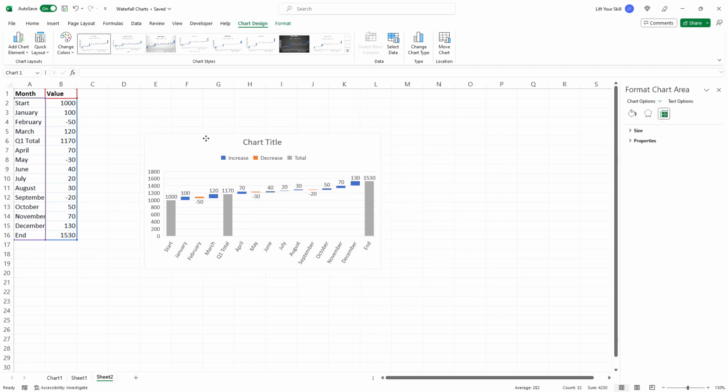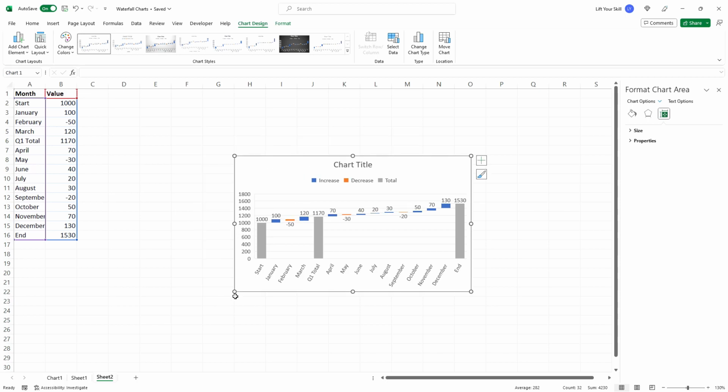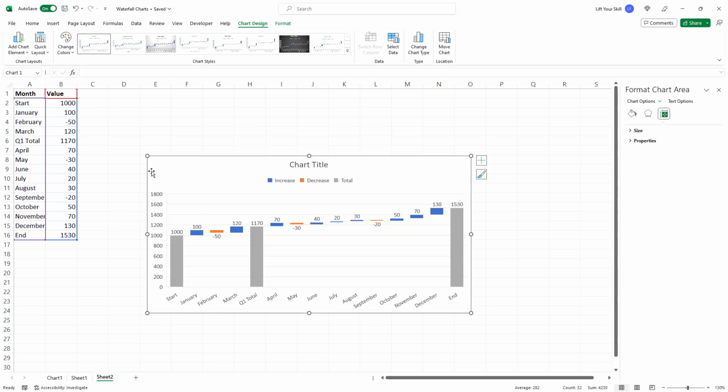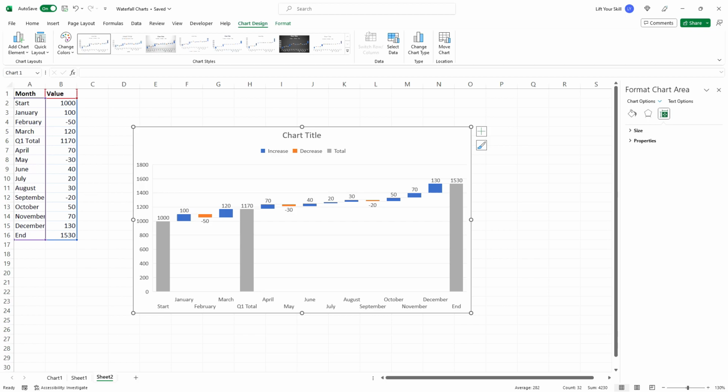To move a waterfall chart within the worksheet, just click on the chart's border and drag it to the desired location. To resize the chart, click on the chart's border and drag the sizing handles, small squares on the chart border as needed.